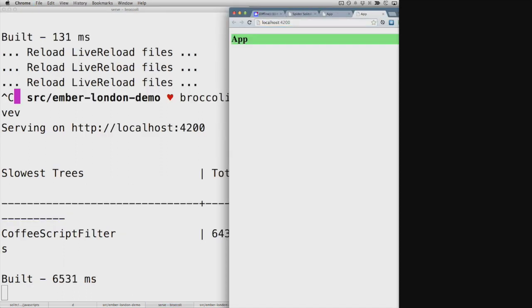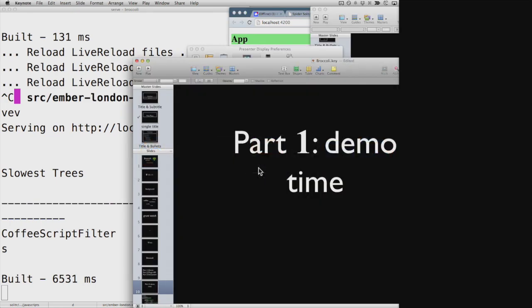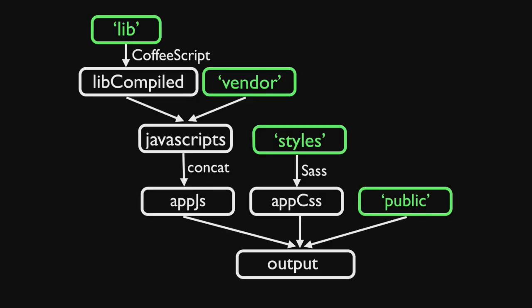Very good. So let's visualize what we just did. The primitive object in Broccoli is not a file. Other build tools use files, and that's the approach that I took initially. But it turns out to cause problems for compilers like Sass, which have imports. So you don't just operate on one file, you operate on an entire tree of files.